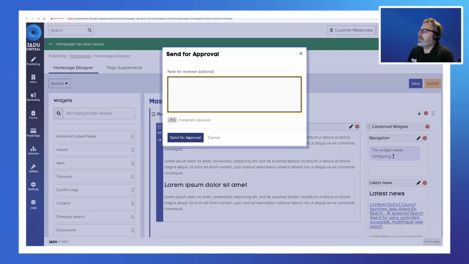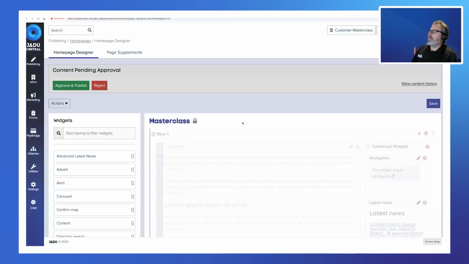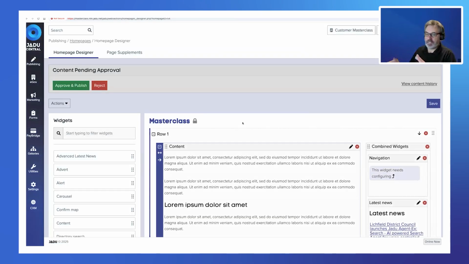Now, the approval process works in the same way as it does for all other content types within the system, where you've got content approval. So you can approve and publish content or reject content. You may not have rights to do that. You might have to send your content to someone else to check it.